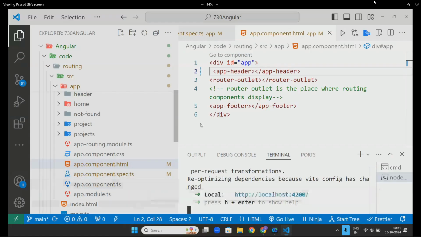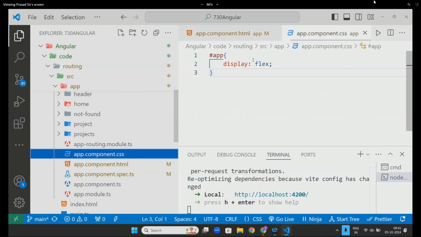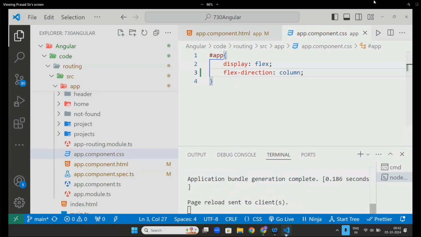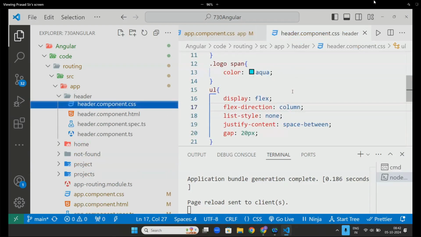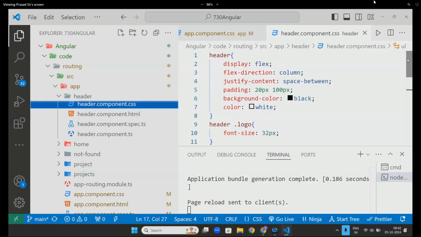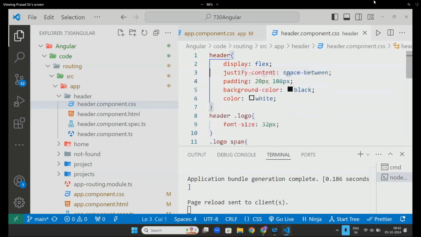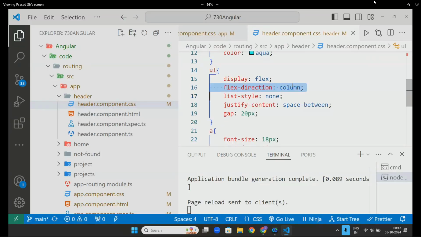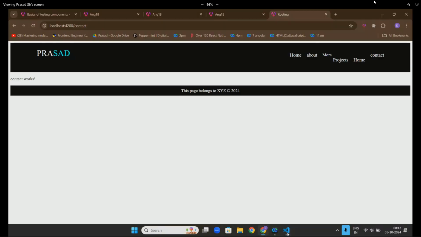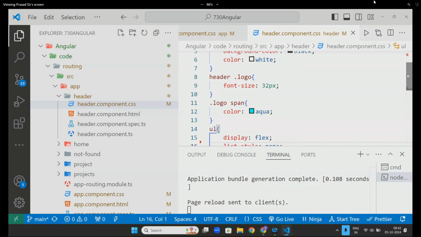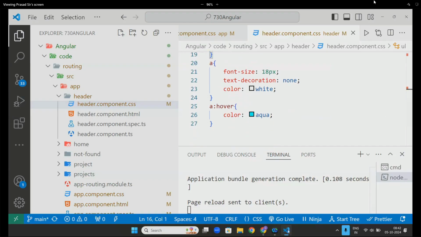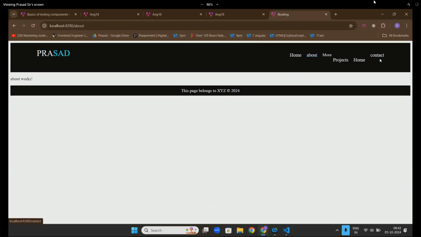Why is it coming side by side, right? In CSS I gave display flex, flex direction column. Same there, in header. Now go here. If I click on about, the page is coming, the contact page is coming.